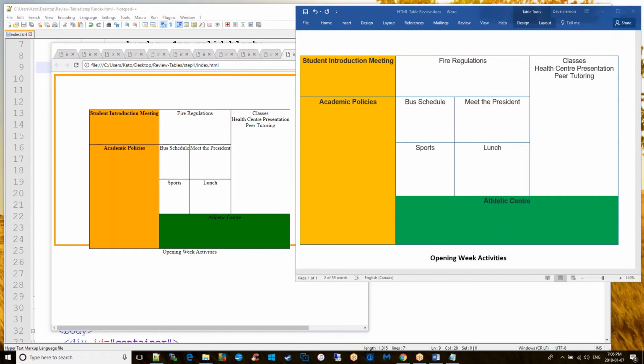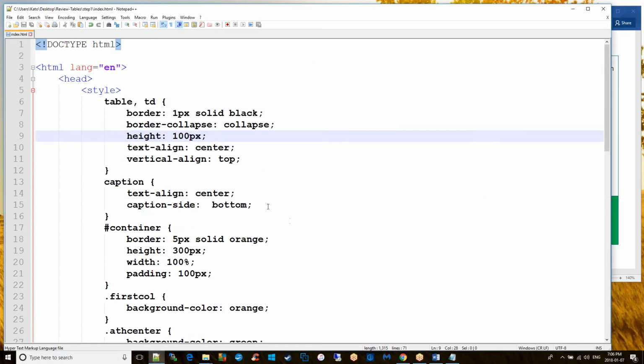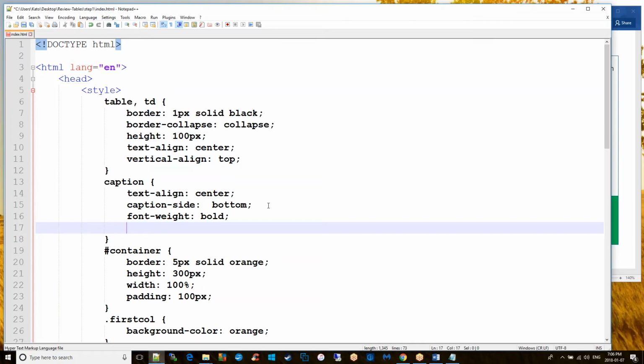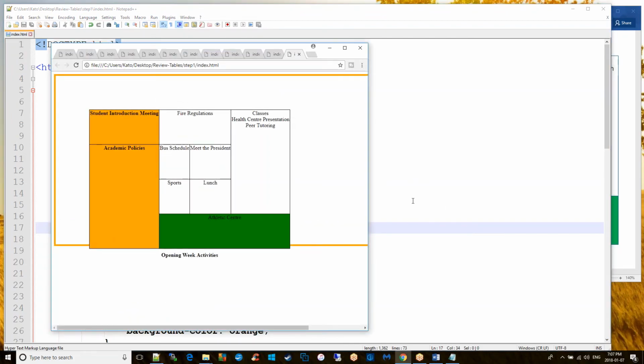Next, I'd like to do a little work with that caption. You'll notice it's bold, and you'll notice that there's a margin as well. So let's take the caption, which we already have. We'll make it bold this way. And we'll put in a margin top of say 10 pixels and see what that looks like. Okay, and that looks pretty good.